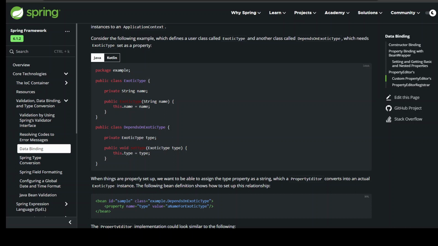this.name = name. Public class DependsOnExoticType. Private ExoticType type. Public void setType(ExoticType type). this.type = type. When things are properly set up, we want to be able to assign the type property as a string, which a property editor converts into an actual ExoticType instance. The following bean definition shows how to set up this relationship. The property editor implementation could look similar to the following.